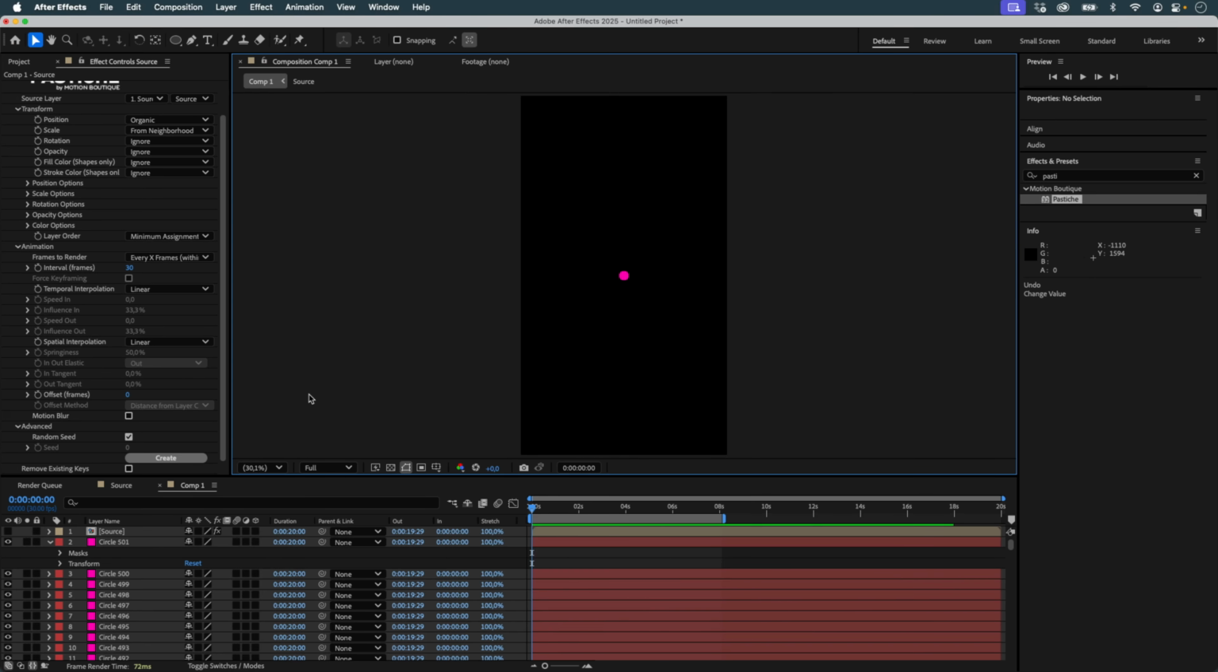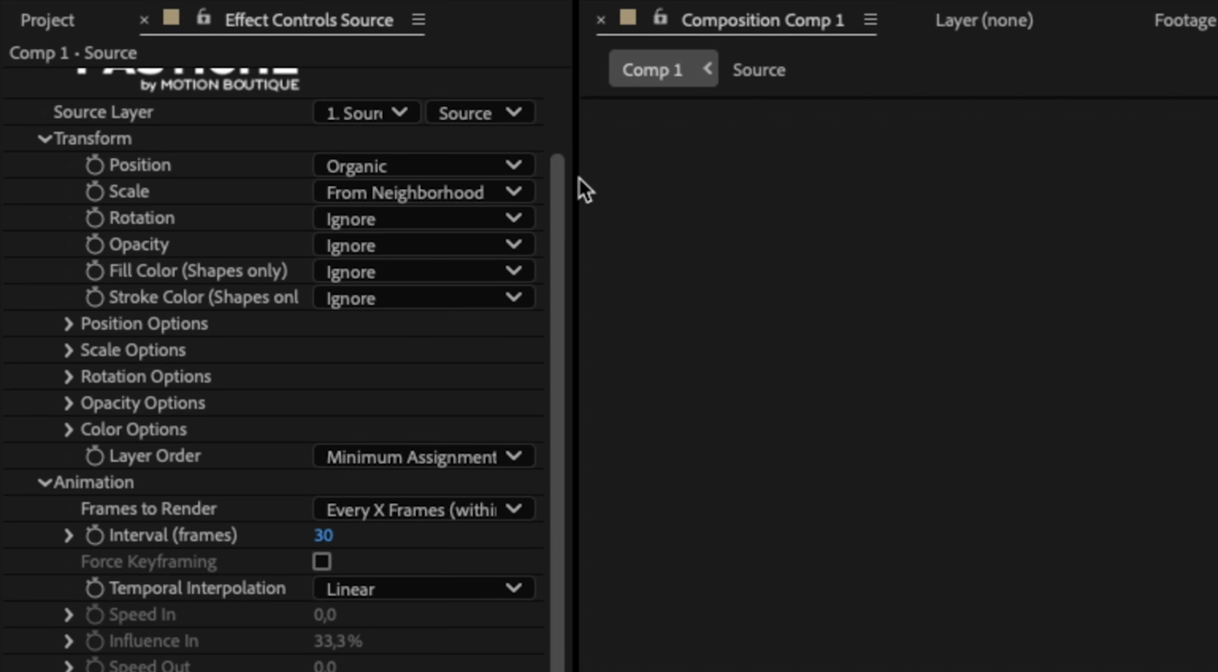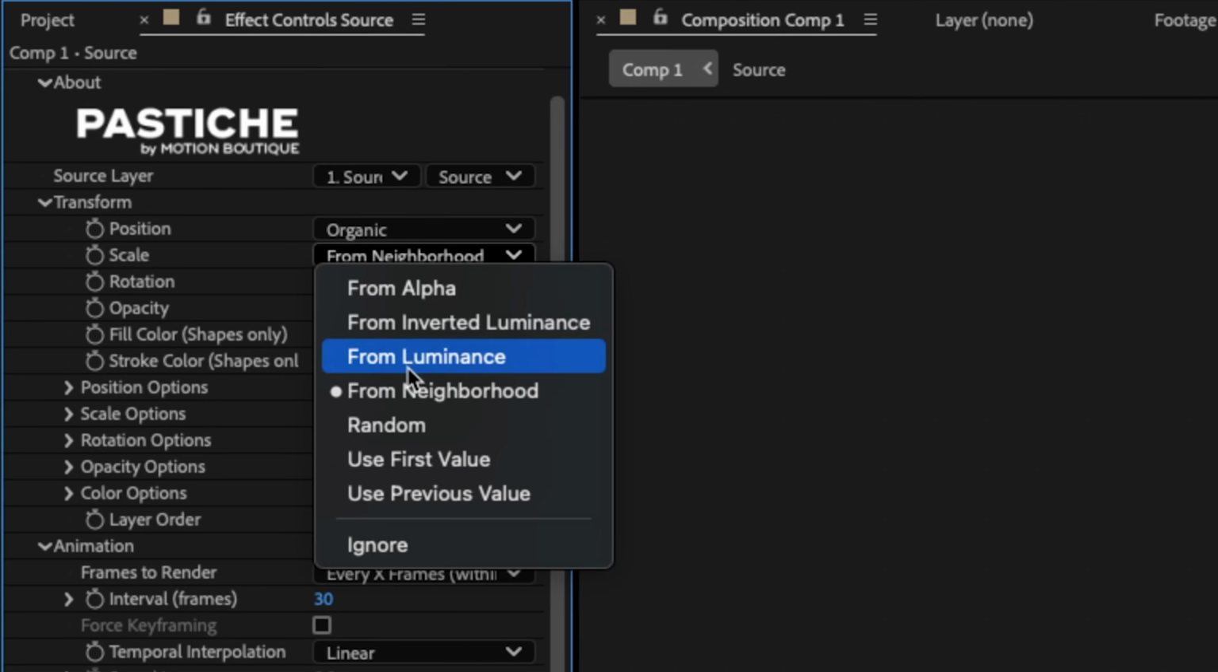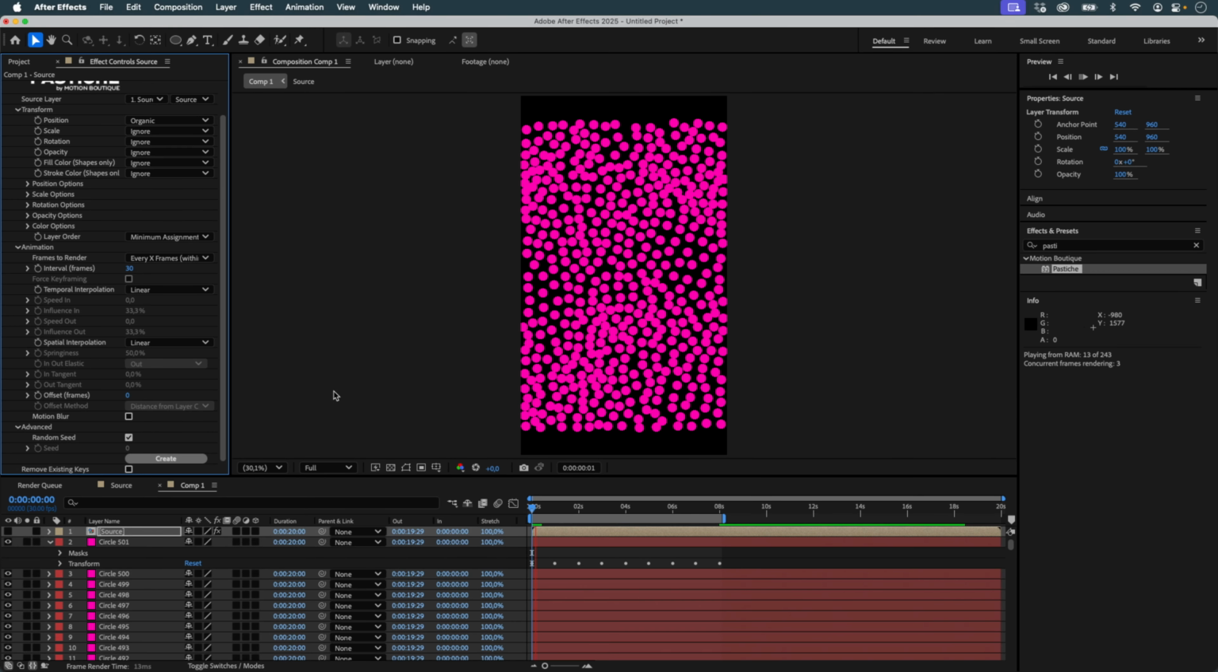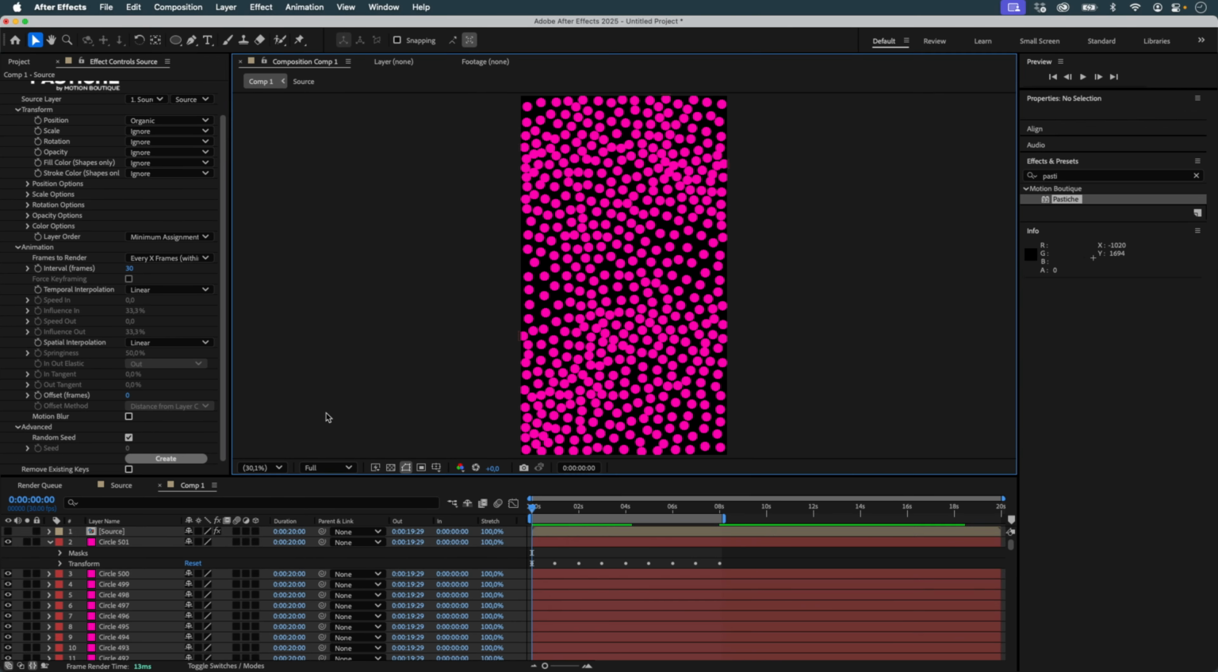I undo once again. Now, I don't want Pastiche to scale the circles. I want them to remain at a fixed size. I check the Ignore Scale option. I test a first version and find the circles are too large relative to the typography.